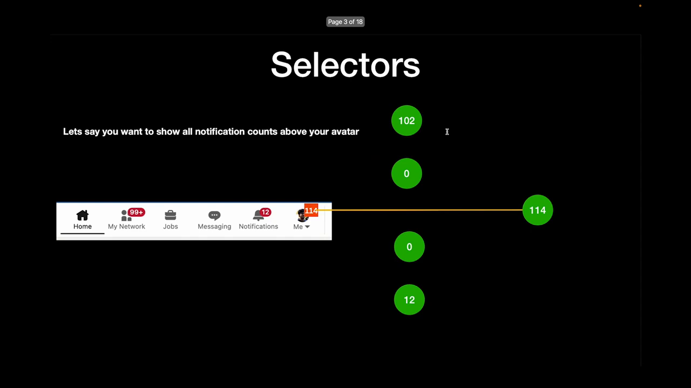Let's say you want to show all the notification counts above your avatar. I repeat, if 12 is the number here and let's say 102 is the number here, then you want to render 114 here. Let's say this is a use case where the person needs to see the sum of all of these values on top of their avatar. How would you do it? Would you introduce another atom, or can you do something else? Do you need to introduce another atom?